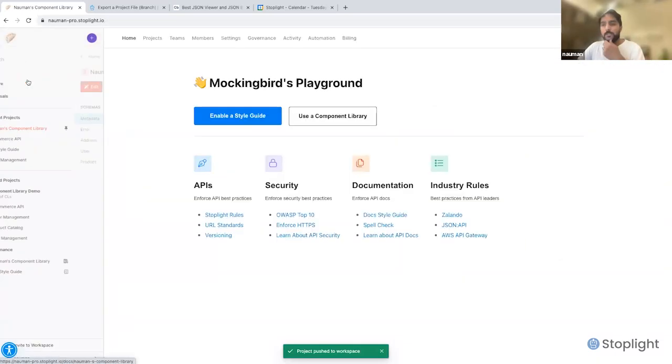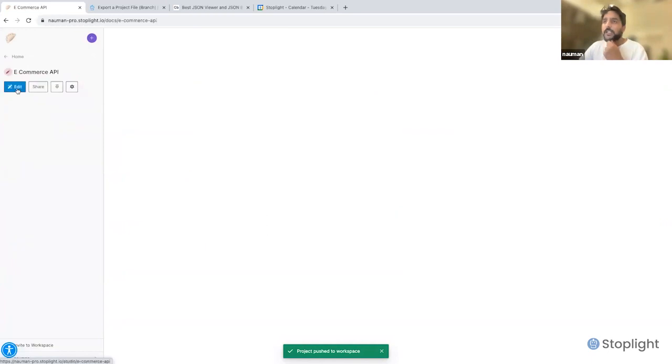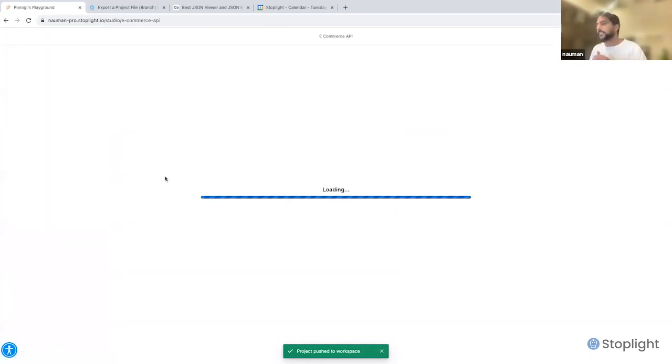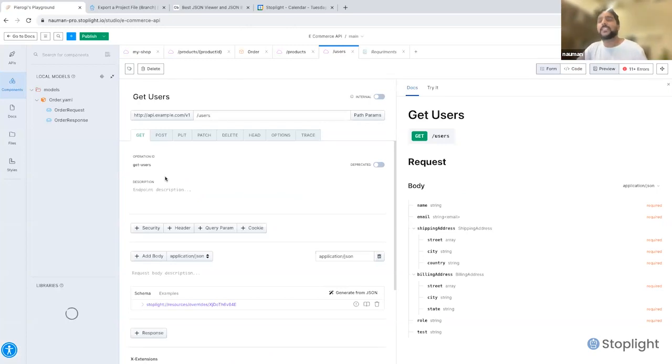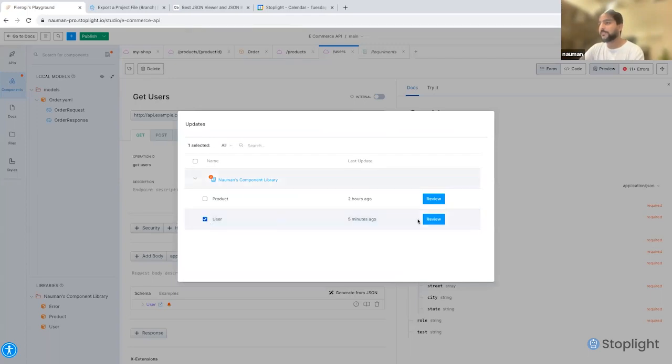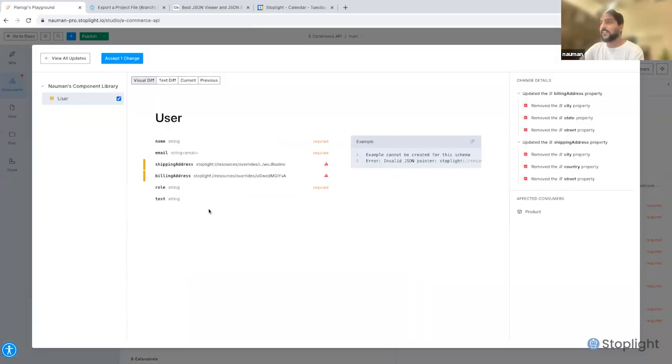Now, when I go back to my API project, you can go to edit, and now I should get a notification that the model I was using has been updated. And this time around, it's actually using a mask rather than the different models that we had. So if I go in here, I should see that the user model has been updated.